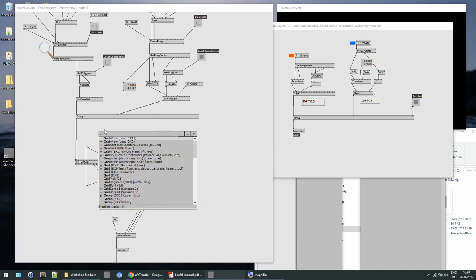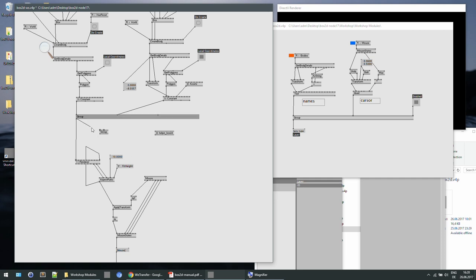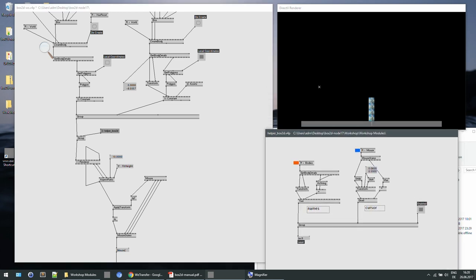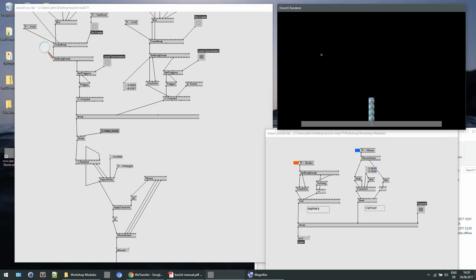Let's make another group node EX9 just under our other group, so we can connect our helpers to be displayed in the renderer. Let's see. Now you should have something like a cross, and it should react to your mouse, and it should get you on the whole renderer space.